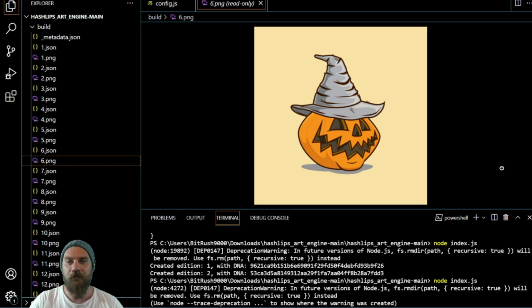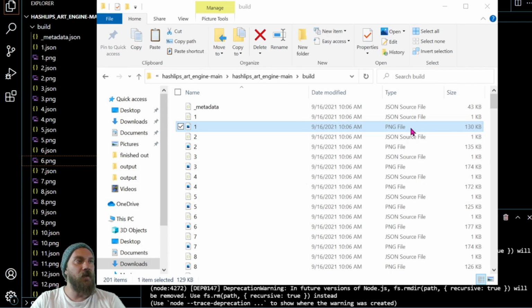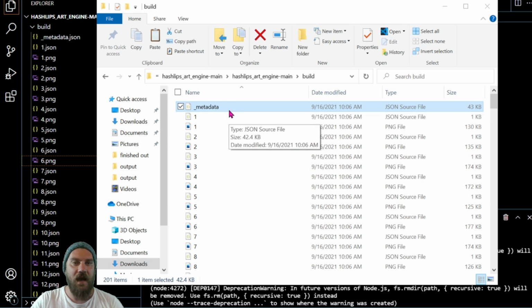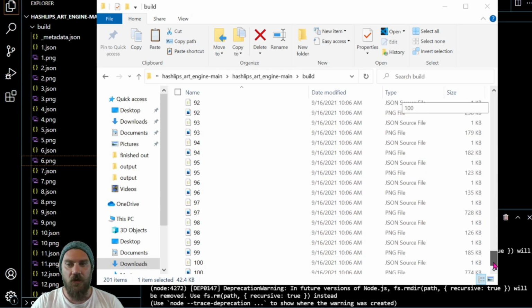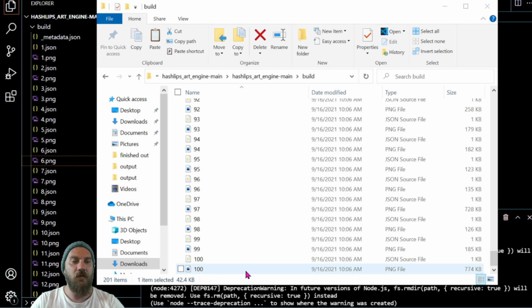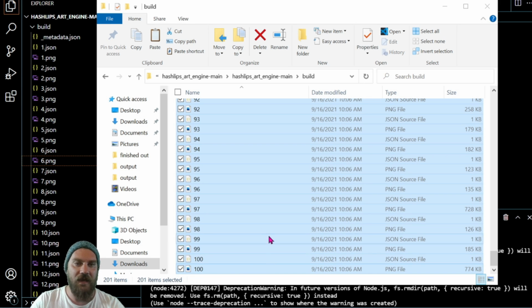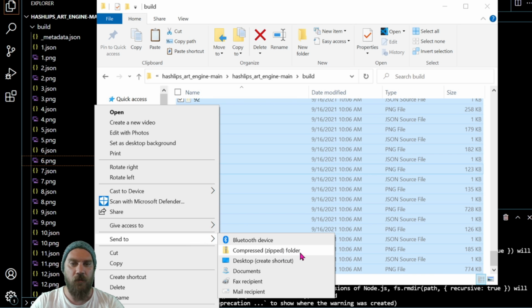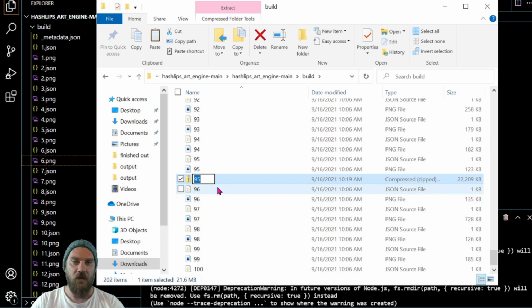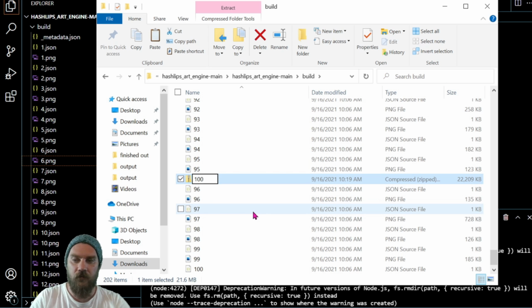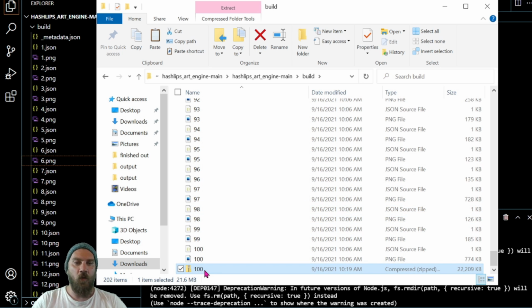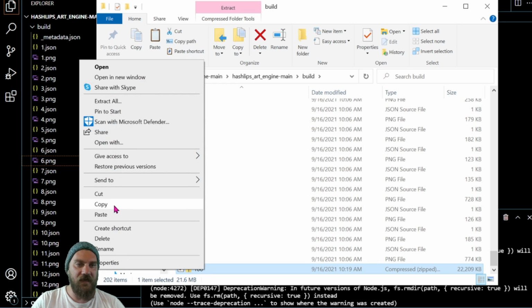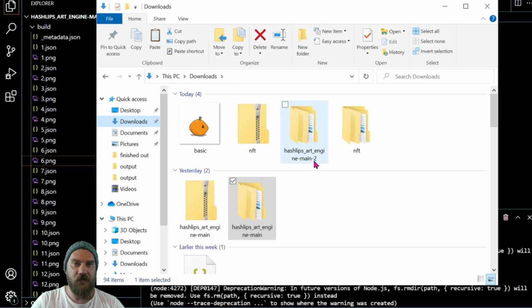So here we go. We're going to come back to that build folder where we had all of our files, and we're just going to click on the very top file and then scroll all the way down to the very bottom where we see number 100, and we're going to shift click and then right click, and send to compressed zip folder. Okay, so I'm going to name it 100, and just to be nice and easy, I'm going to copy that back into my downloads.